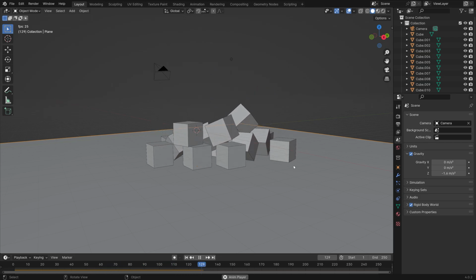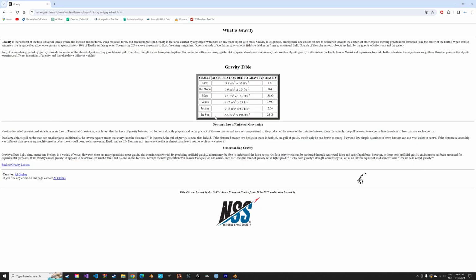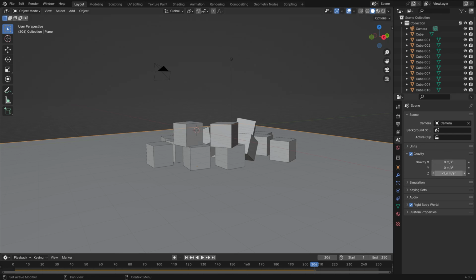As you can see, that is a lot less powerful. It's not just the speed, but it's the way they interact with each other as well. So you're going to get different results when you have different gravity values. Let's try another planet.